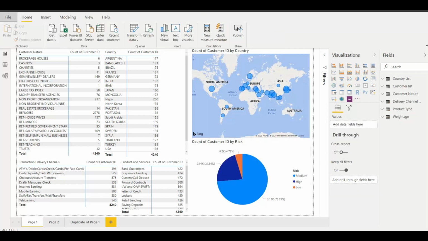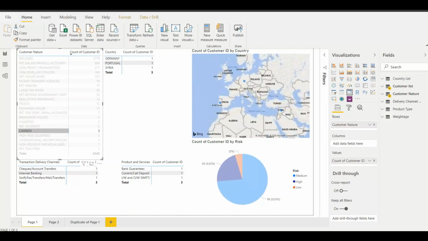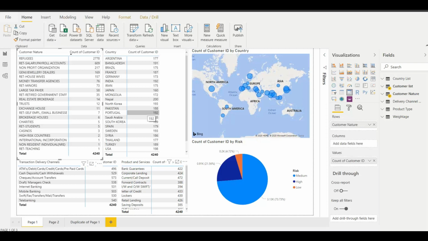So we have created the necessary charts in Power BI. You can see in the above figure that we have used customer number as the metric for each risk factor and their individual components. Count of customer ID includes the number of customers in those components. For example, there are 3 casino customers and 192 customers are coming from India. 422 customers use banking products and 531 customers do transactions from internet banking.